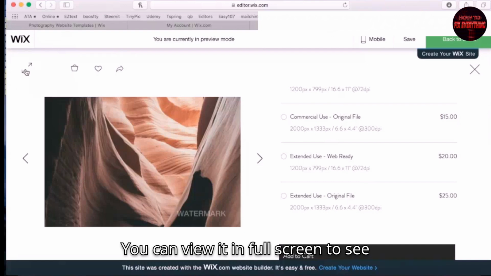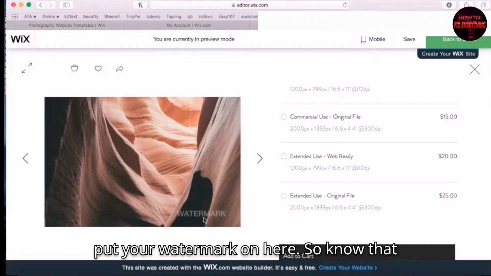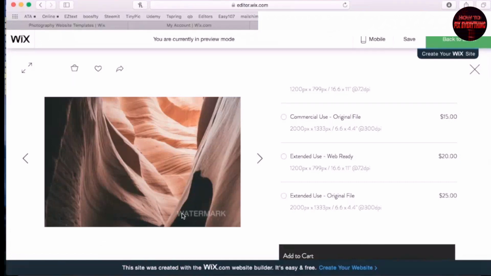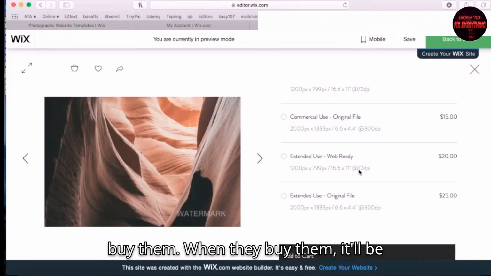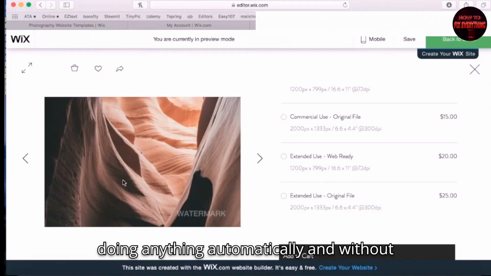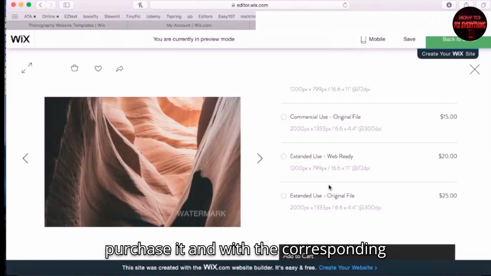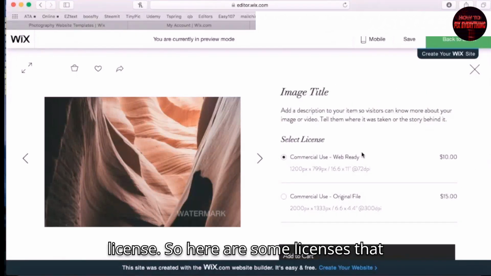You can view it in full screen to see some of the detail, and you'll be able to put your watermark on here, so no one can actually download them without the watermark until they buy them. When they buy them, it'll be delivered to them from Wix without you doing anything, automatically and without the watermark, in whichever size they purchase it and with the corresponding license.